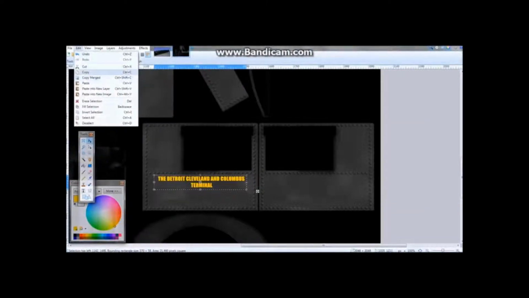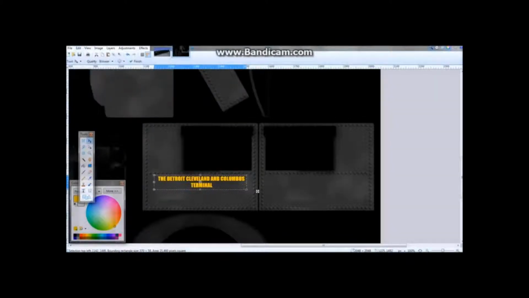Now that we've gotten that side of the cab, you want to do it to the other side of the cab, because if you don't, you're only going to get the writing on one side. So you take this tool right here, the rectangular select. It's at the top left-hand corner of the tools window. You click that, and then you go up to Edit and press Copy.